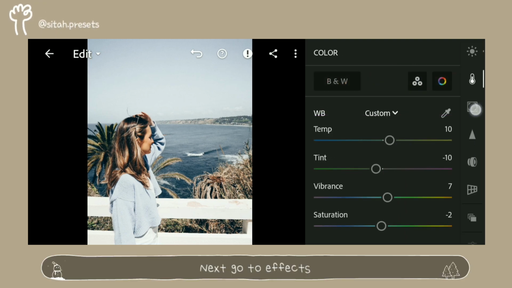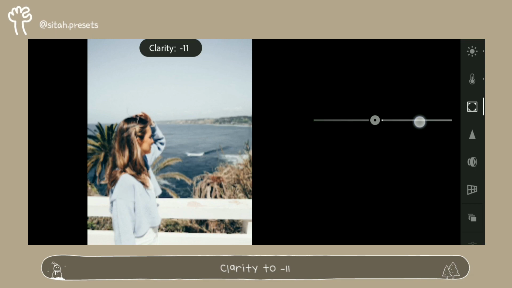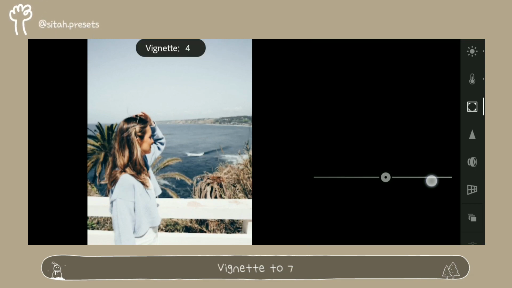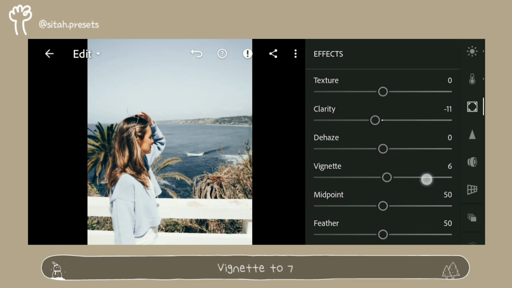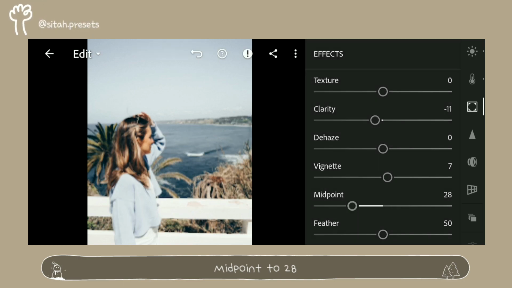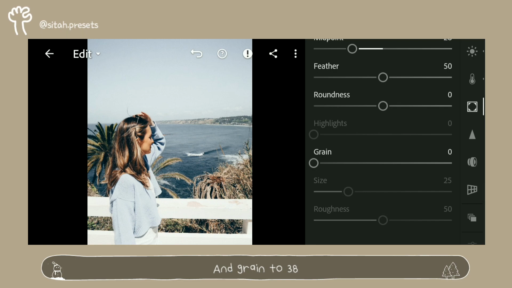Next, go to Effects. Clarity to -11. Vignette to 7. Midpoint to 28. And grain to 38.